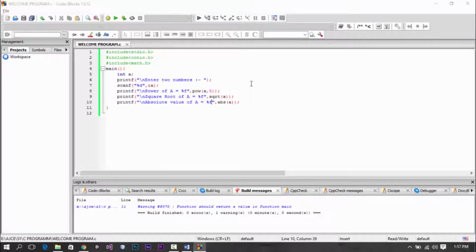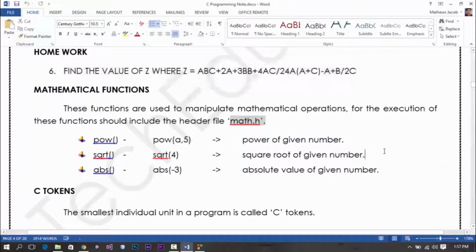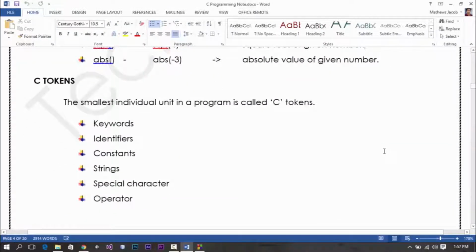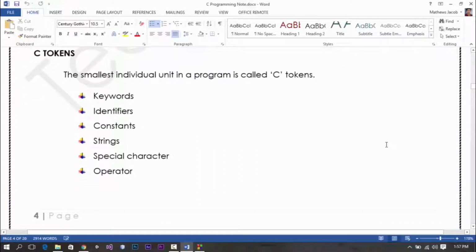C tokens. The smallest individual unit in a program is called a C token. There are several types of tokens: keywords, identifiers, constants, strings, special characters, operators.